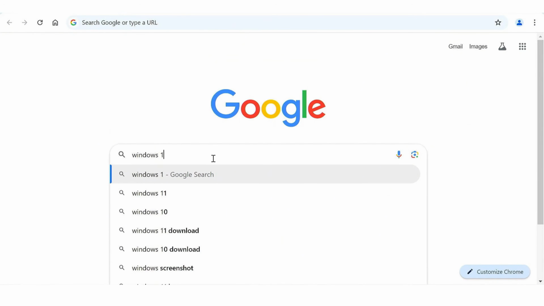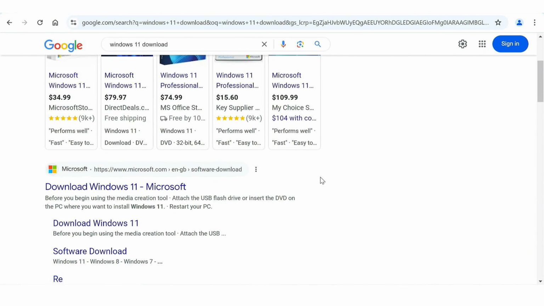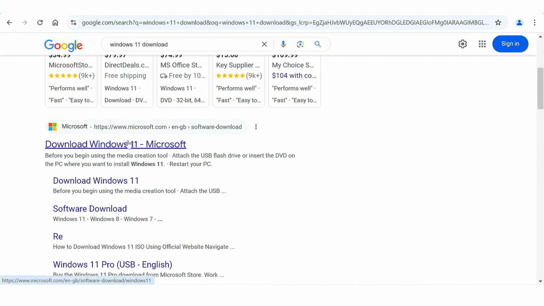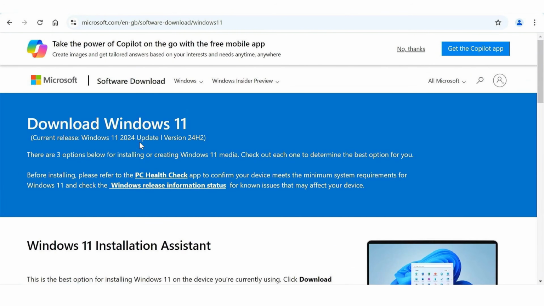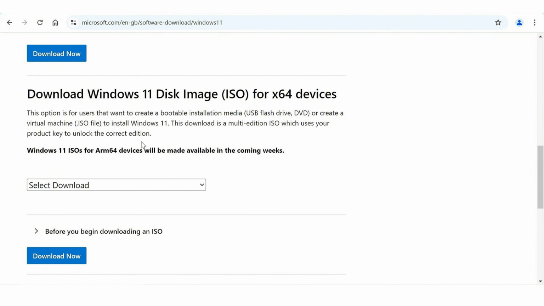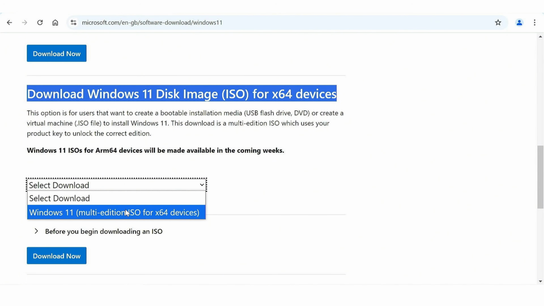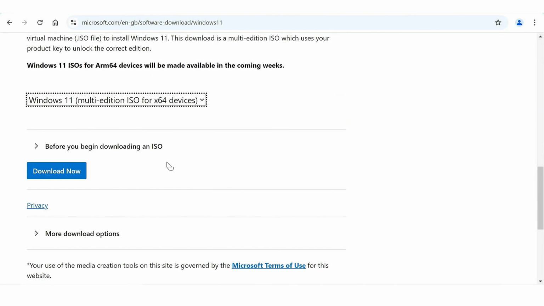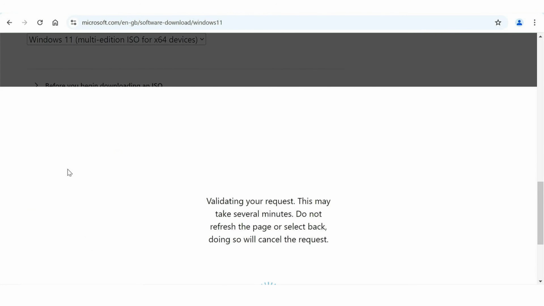Okay, so the first thing we're going to do is head over to Microsoft's website and download the Windows 11 ISO. Let's go. So we're going to come over here to Google and we're going to put in Windows 11 download. We're going to come right here to Microsoft's website. And then we're going to scroll down here past the assistant, past the installation media, and go to the Download Windows 11 Disk Image ISO. We're going to select our download. And then we're going to click the Download Now button.